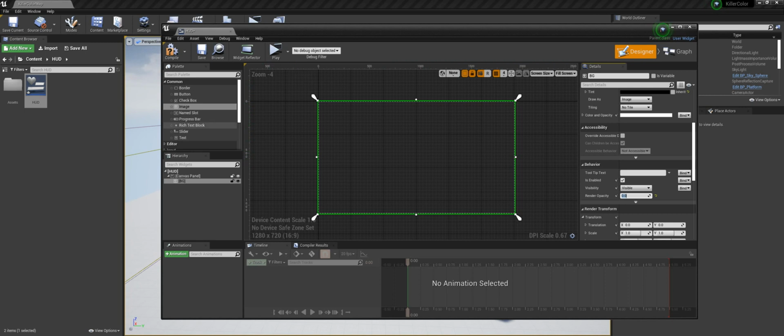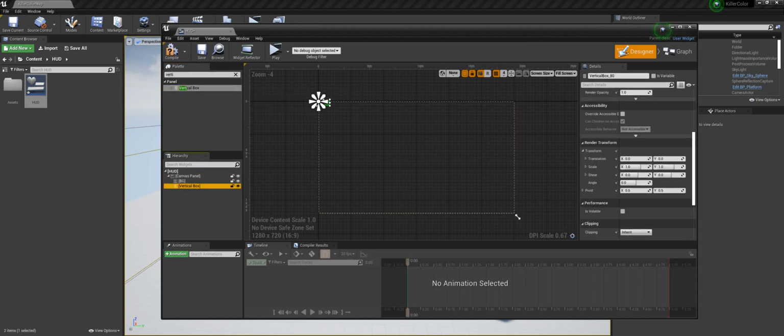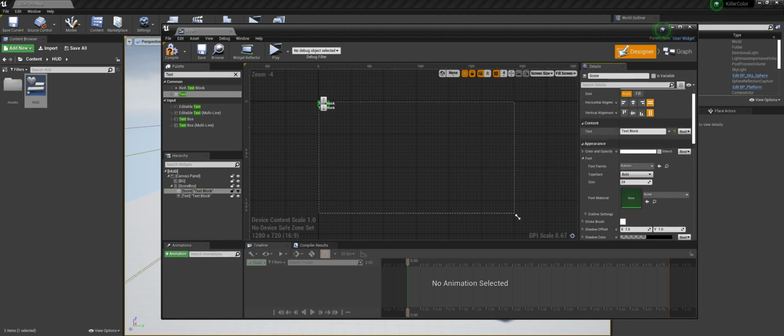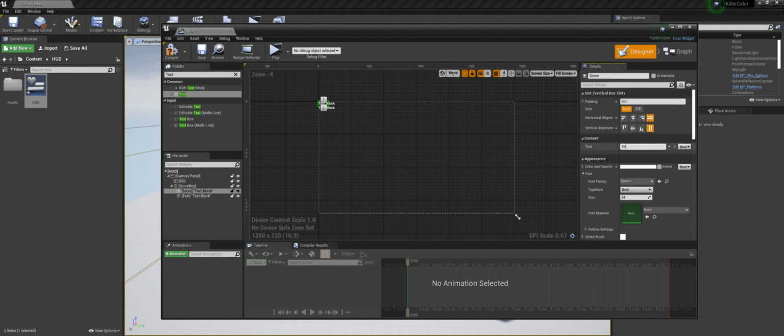Now the next thing we're going to add is a vertical box for the score. So let's add vertical box, drag and drop it here in the canvas. We can name it score box. Now inside we're gonna have two texts, so text, we can drag and drop it twice inside the score box. Okay, so first one is going to be called score, which will be just a text saying score.